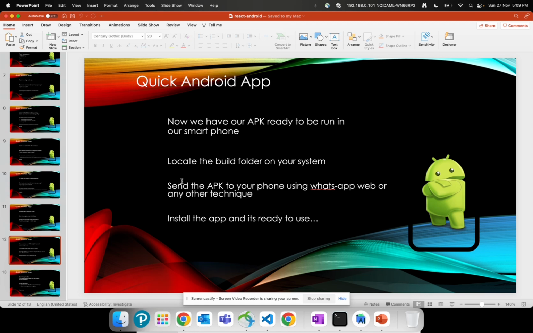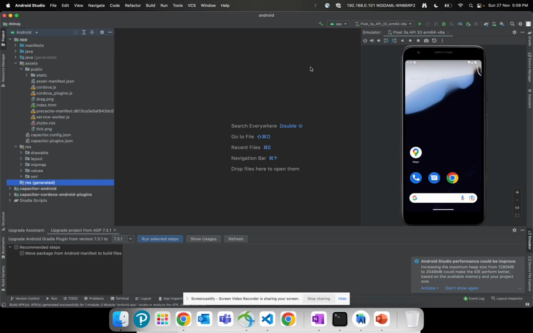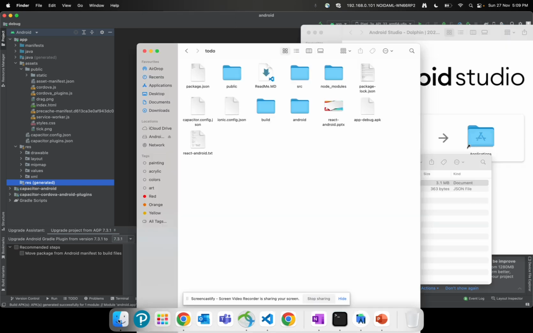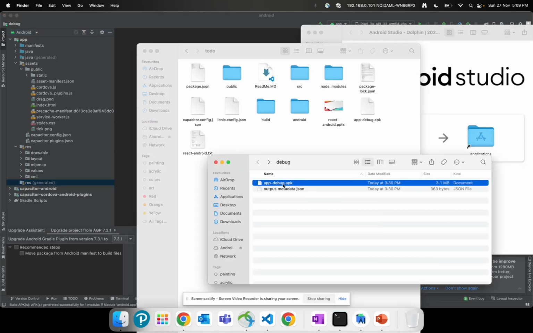And now locate the build folder. So before that we have to build the APK. Once you see this Android application running, go to the build menu on the top, and then build APK. Click select build APKs. It will build the APK and create it in this way.